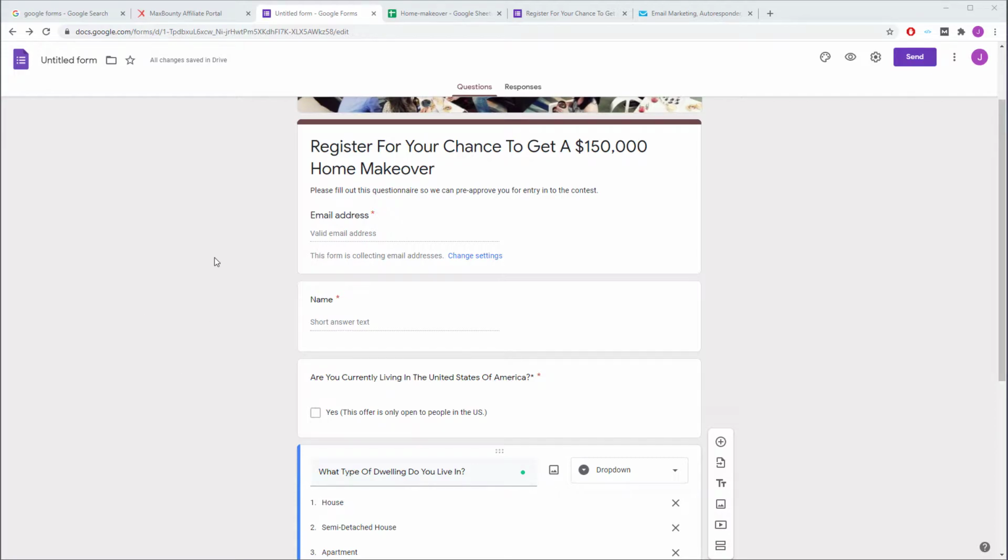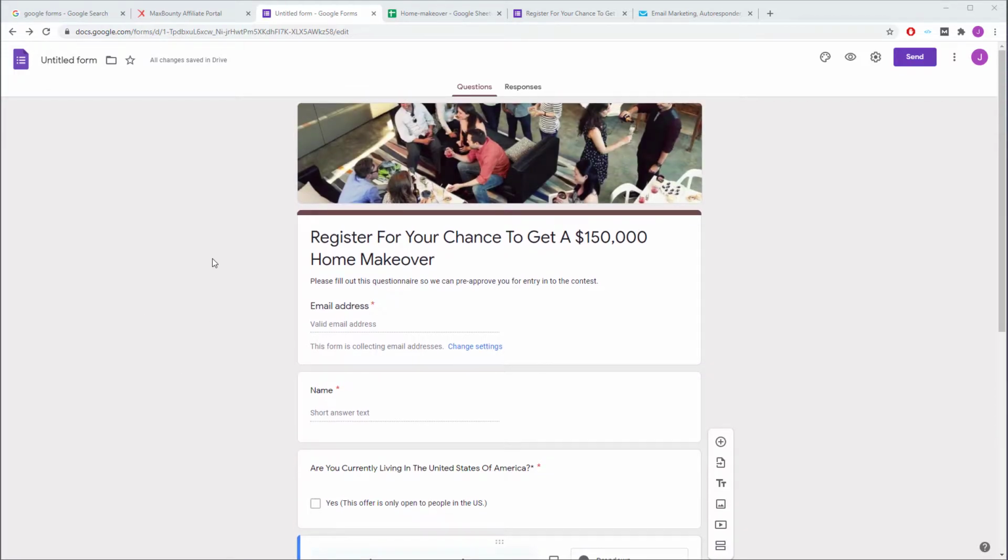Okay, anyways, once you've got your form all set up and you're happy with the way it looks and the questions and everything, you need to create an email response. Now, there's a few ways you can do this. You could go the free route and create a Gmail account, link them together and add an autoresponder. That does work, but it's not really the best way to do it. It's not the most effective way.